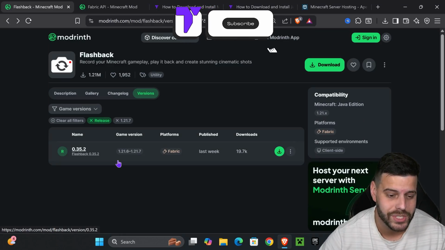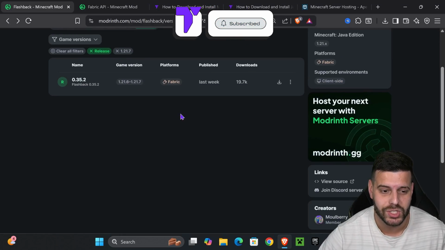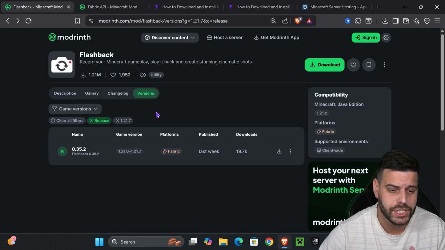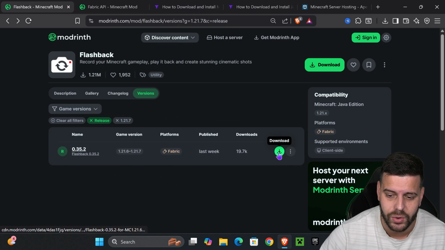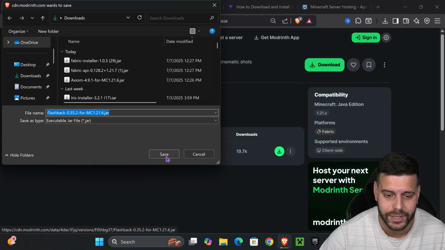Okay, so the first step to install the Flashback mod is to click the second link in the description that is going to place you in the Flashback mod page. In here, select game version and select 1.21.7. That will show you the version right here, and go ahead and click download for the mod 1.21.7 version.